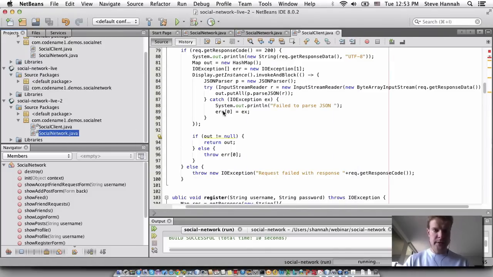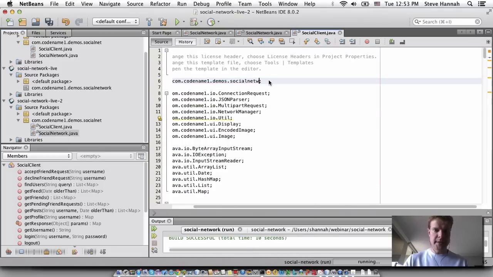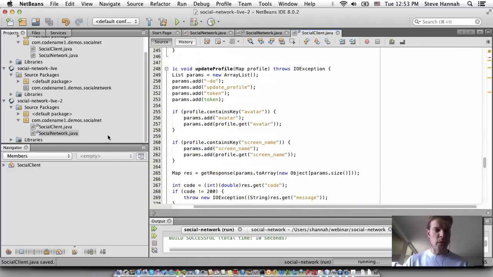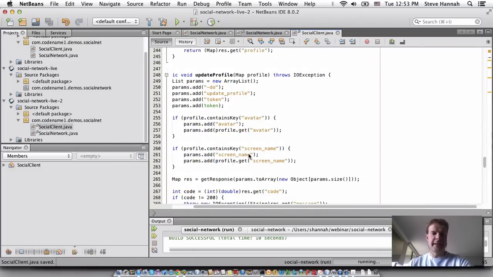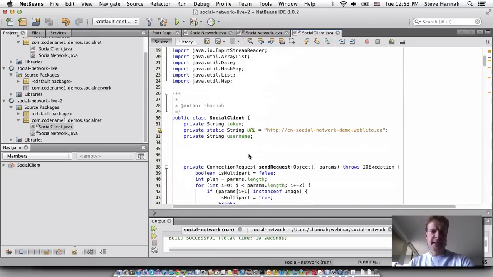Okay, so now we've got social net. This was just to be consistent with my original work. Okay, now we're where we left off, and I want to look at the social client here. We don't need to do anything with this. I wrote it. It's just a simple REST client.